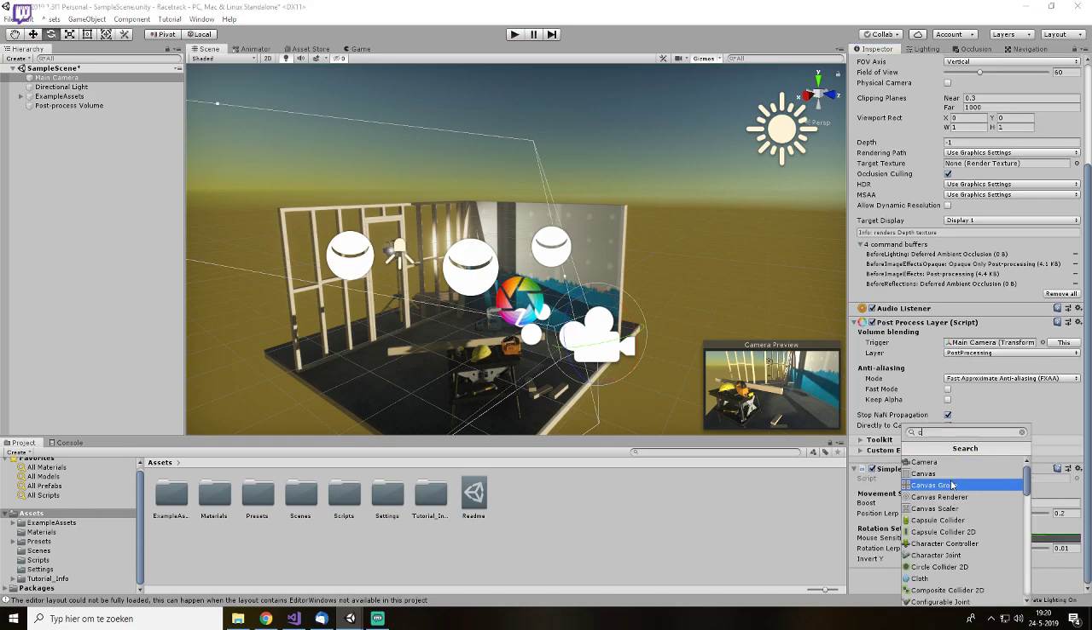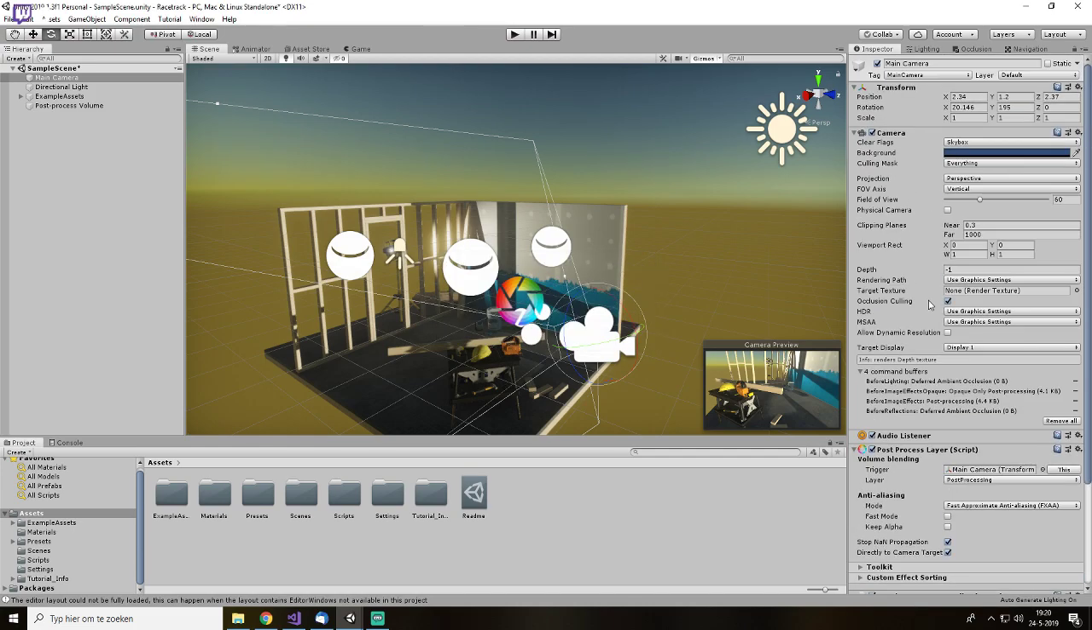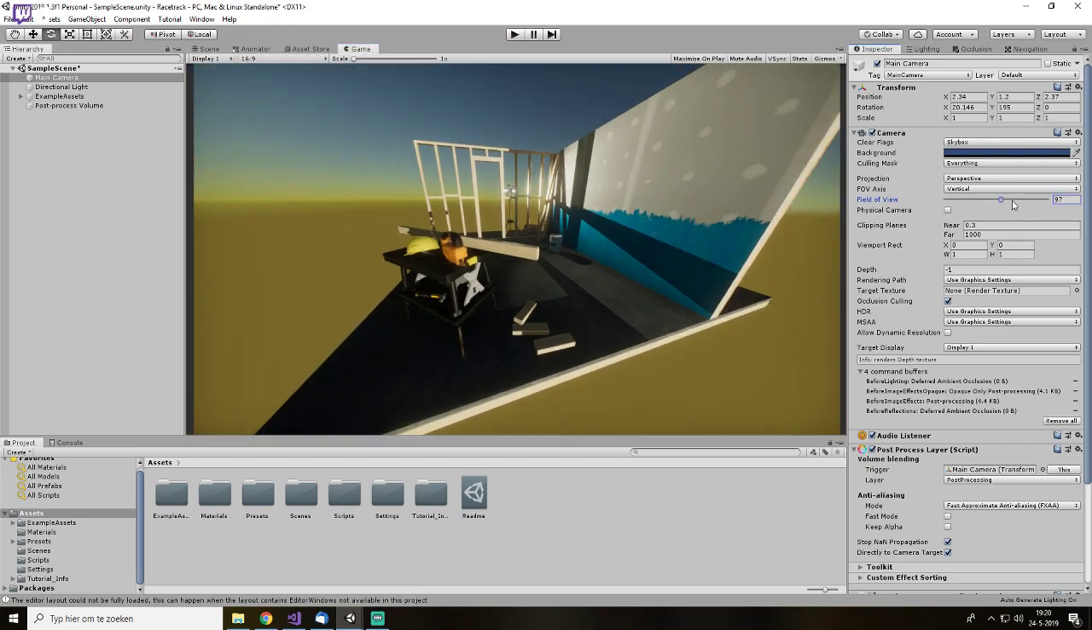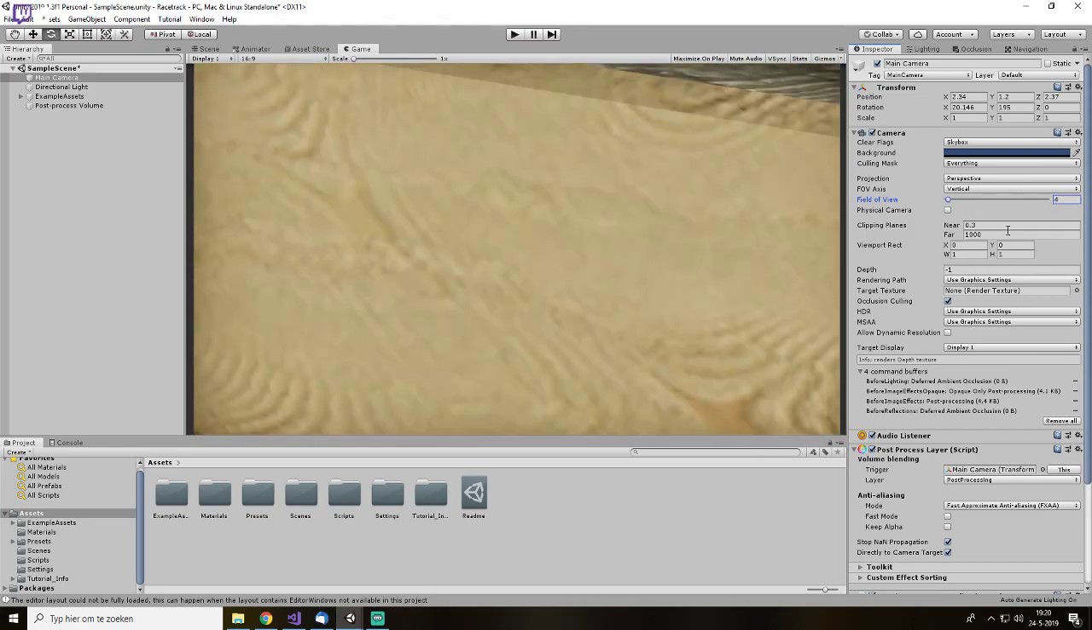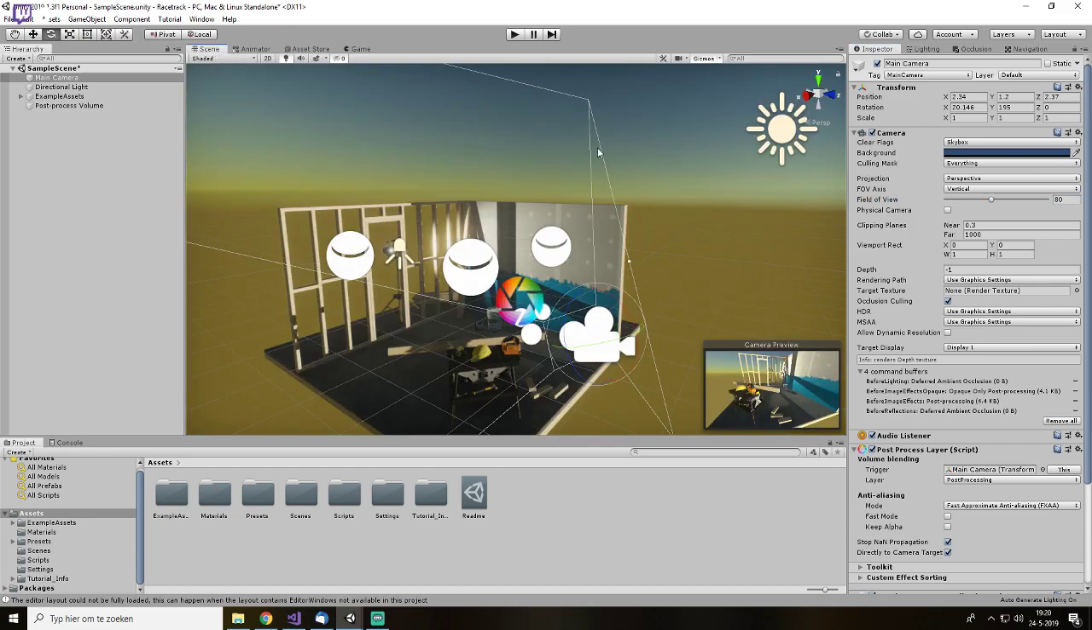You can say I want to add a component. I can say the camera, for example, and then there's 2 cameras. I can't right now because it's the same, but you can add more here if you want to. By default, just leave it. If you want, you can change the field of view. If I go to my game view here, you can see what happens. Just be careful that you don't go overboard with this.